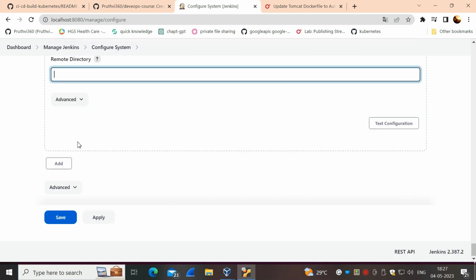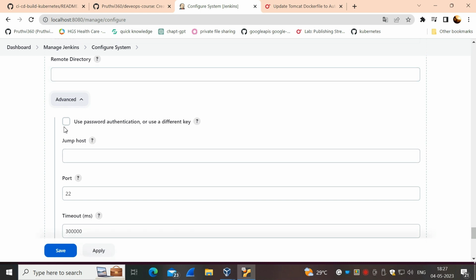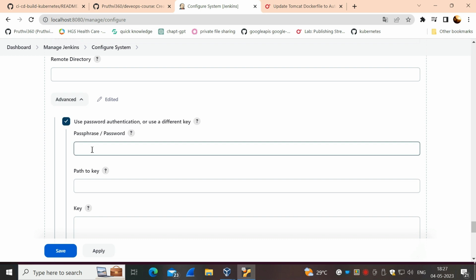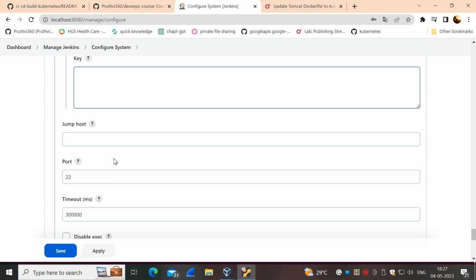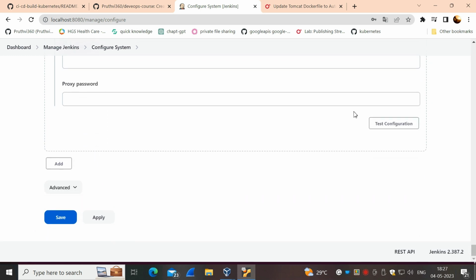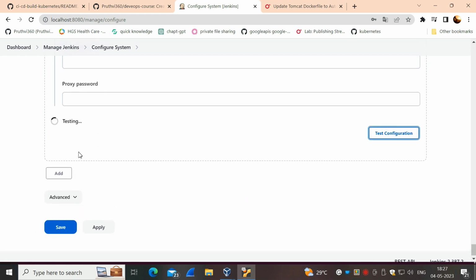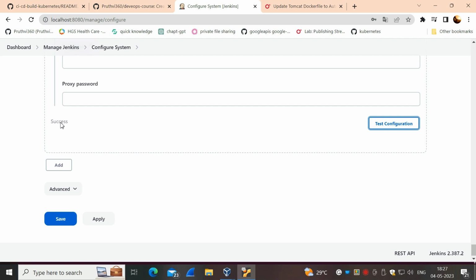Click on Advanced. In the Advanced section, select use password authentication. Enter the password, which is the password we set for the docker admin. Give that, and that's all. Click on Test Configuration, and you should be able to successfully SSH into the device. Click on Apply and Save. So this completes the setup.